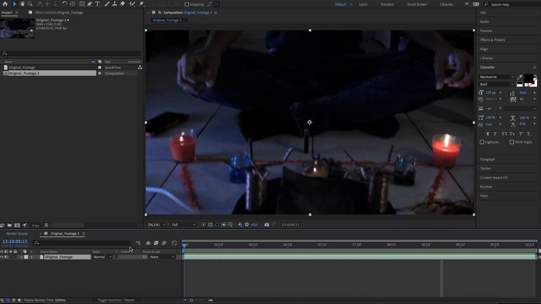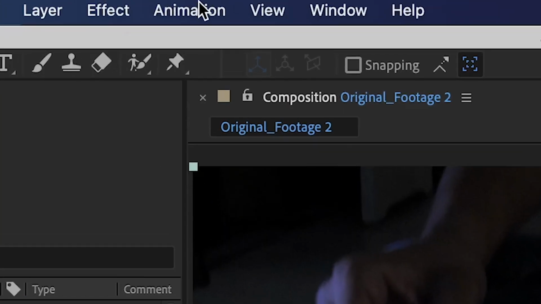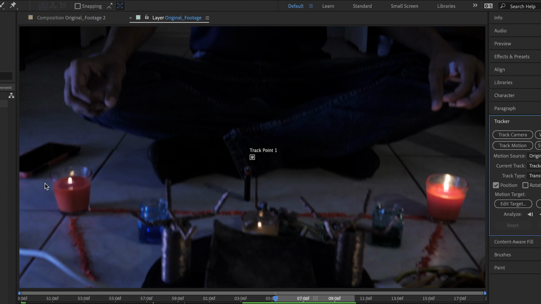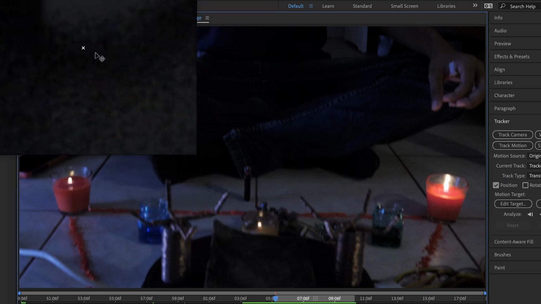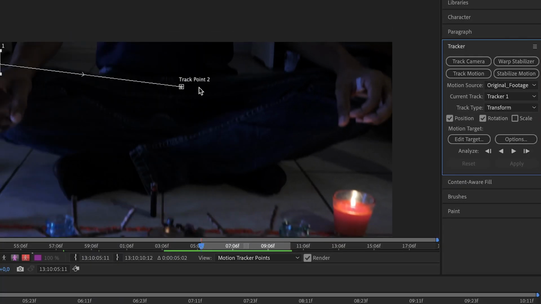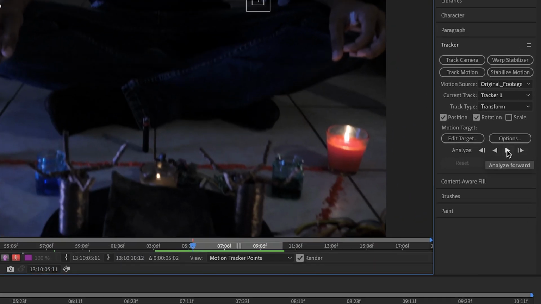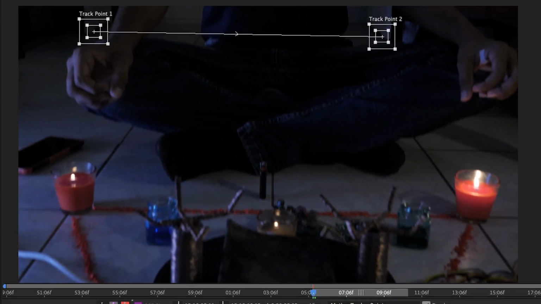Let's start the tracking. Make sure you are at the beginning of the timeline, and under animation, click on track motion. Set your first track point. For me, it's the bottom of the desk. When you're done adjusting your track point, check rotation to have a second track point and set it according to your clip. When everything is set correctly, start the tracking process by clicking the forward button.